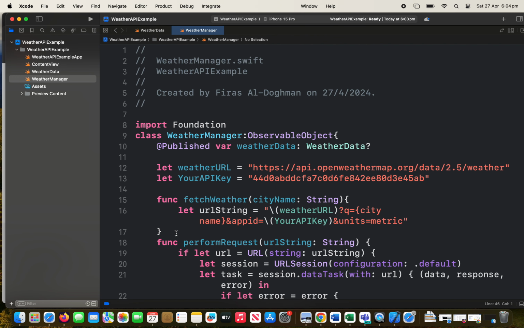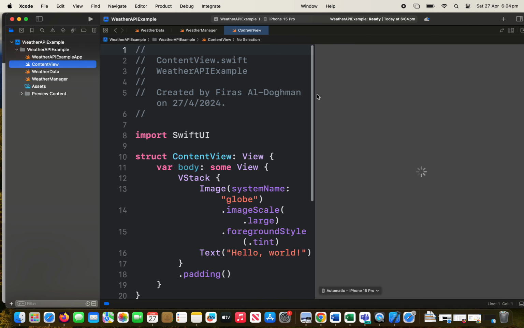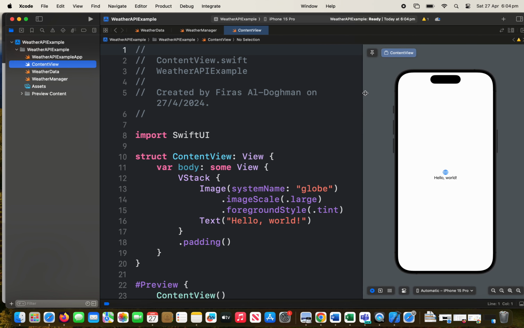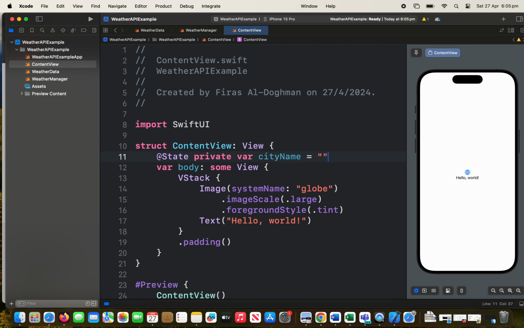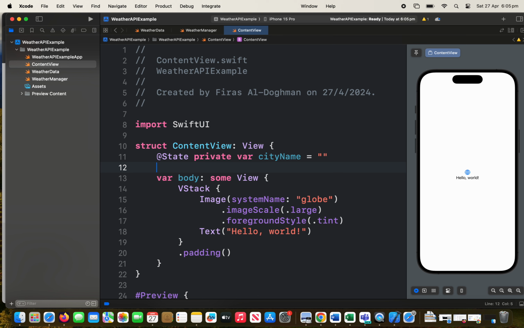Let's go to our content view here. What I need to do is add some variables. Of course, we need some variables. So in our content view structure, before the body, we need to add our data. A state variable, city name. We need the city name as a variable. Another state variable, temperature. They are strings, and of course they are empty at the beginning.